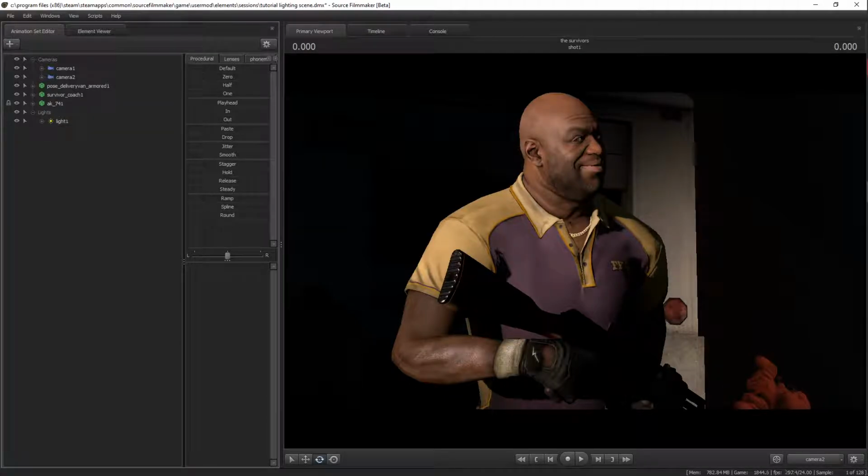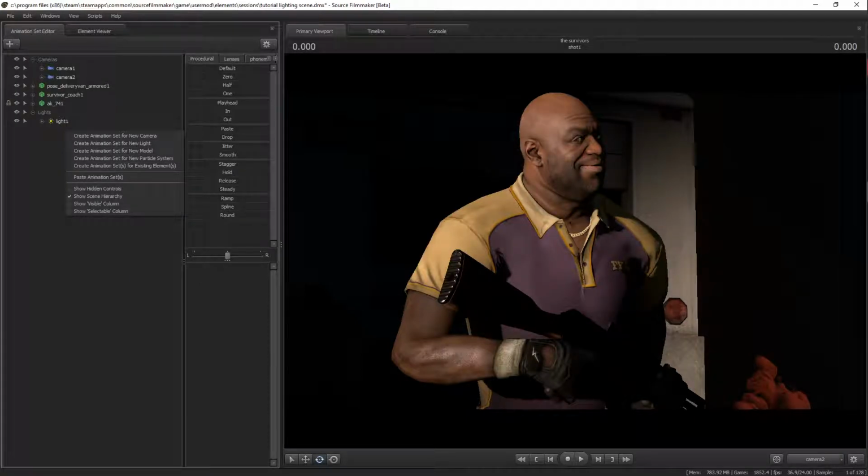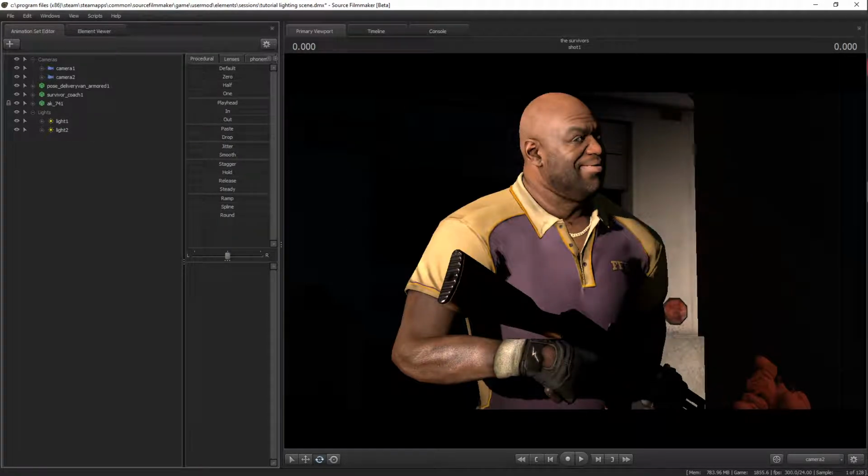Now, the next light that I like to put in my scenes, but you don't have to put in yours if you're just starting out, is a bounce light. Bounce lights help your scenes become a lot more realistic.